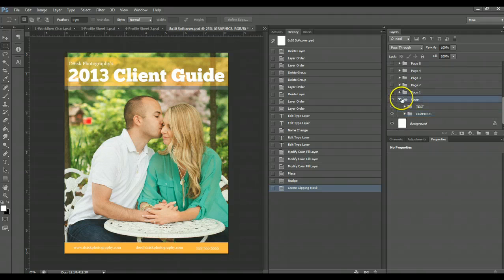And then close it down and save. And then I'll make another video to show you how to put the PDF together in Bridge.